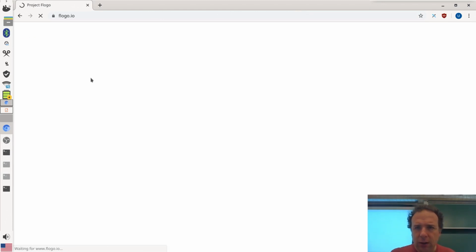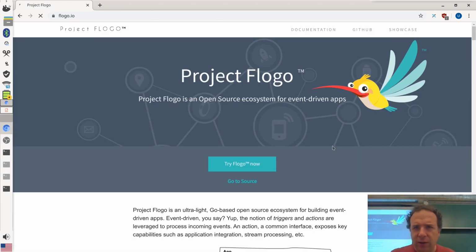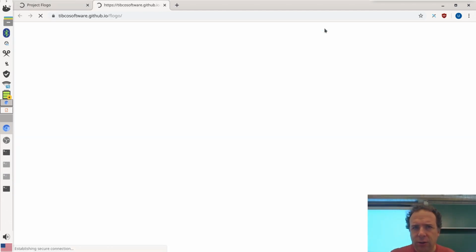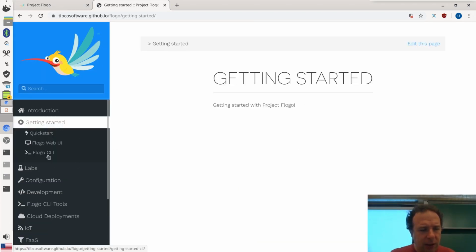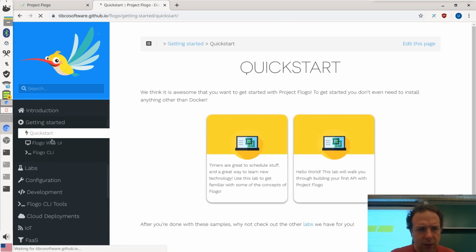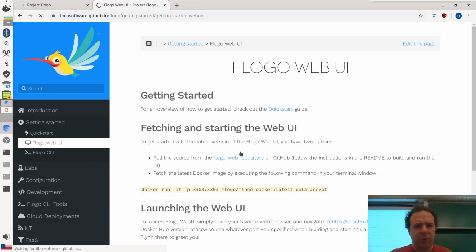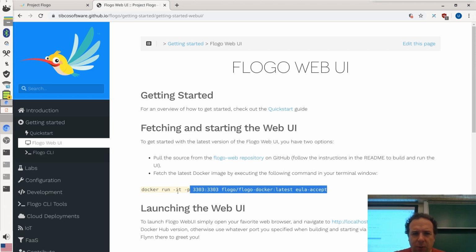And I think then you have to go to the getting started. Yeah. And no, I think it's the web UI. See, and then this is the Docker command you have to run. And that worked out of the box.